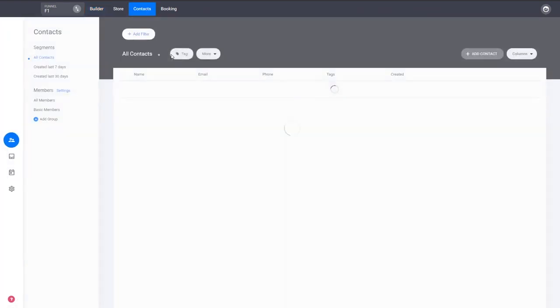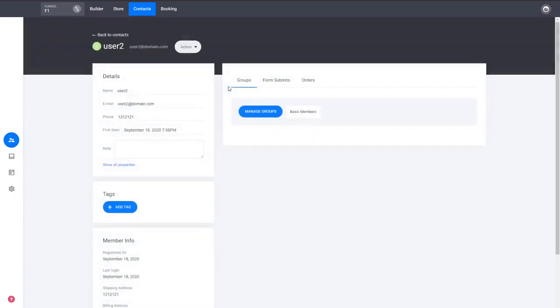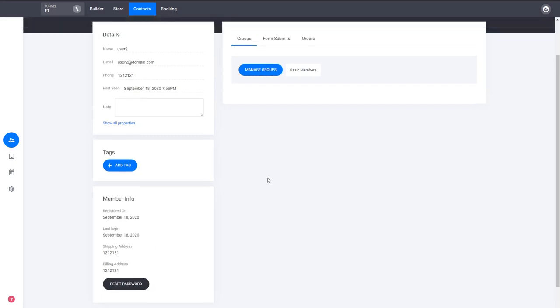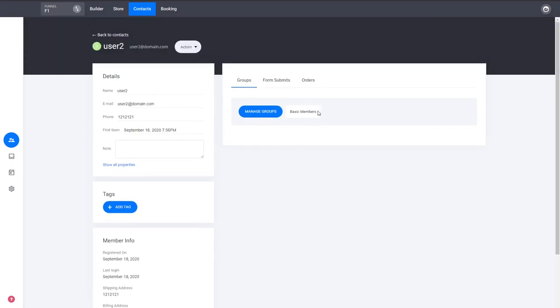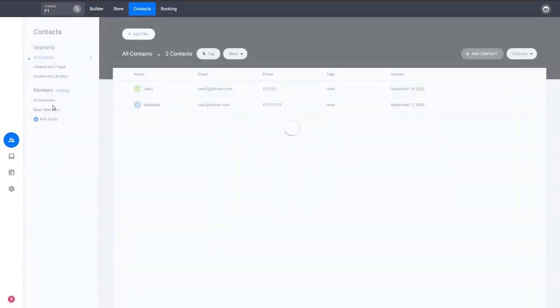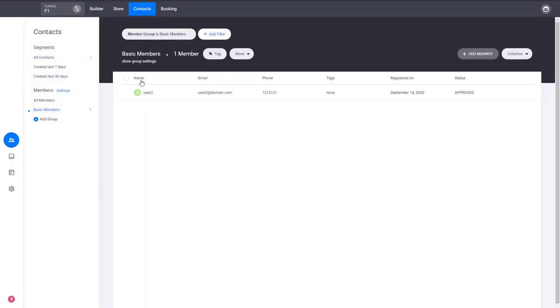Now in the contacts, if we go, you'll see that user 2 was created, and inside the user you'll see that they're already part of the members, basic members. So they have slightly different information with some members info, when was the last time that they logged in, some shipping and billing information if there is such. So yeah, this is it. This is how easy it is, and you can of course adjust their memberships at any point. You can also see them here under basic members. And this is the memberships.